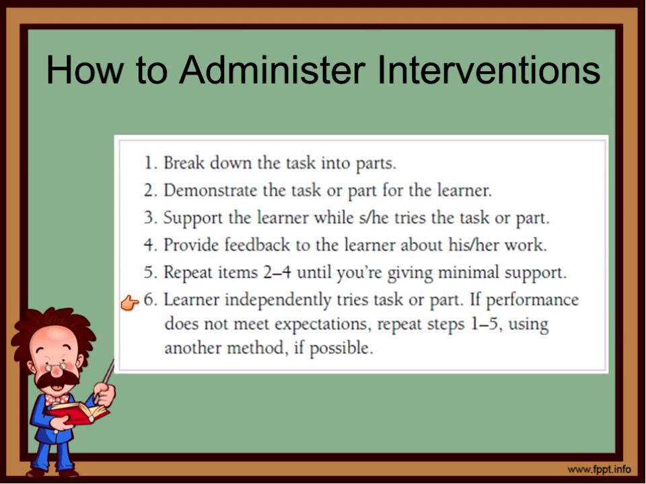And if you see that when the learner actually tries the activity on their own, they're not meeting your expectations and they're still really struggling, just go back and try it again, or you may need to choose a different strategy or different way of approaching the skill that you're trying to get across to the student. Does that make sense to everybody?